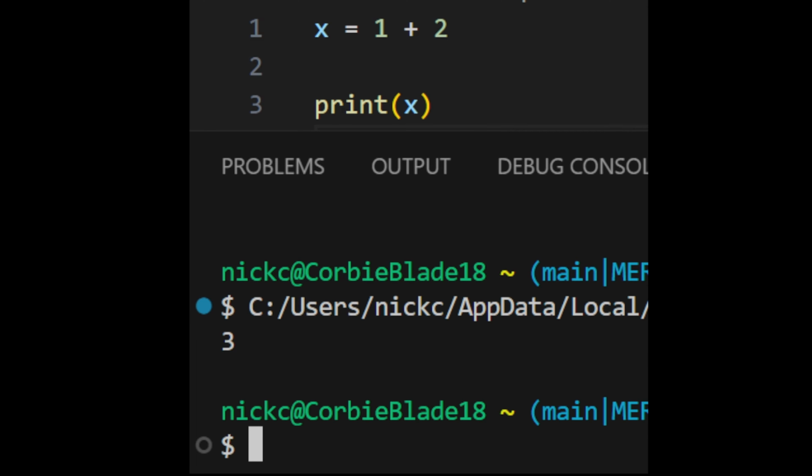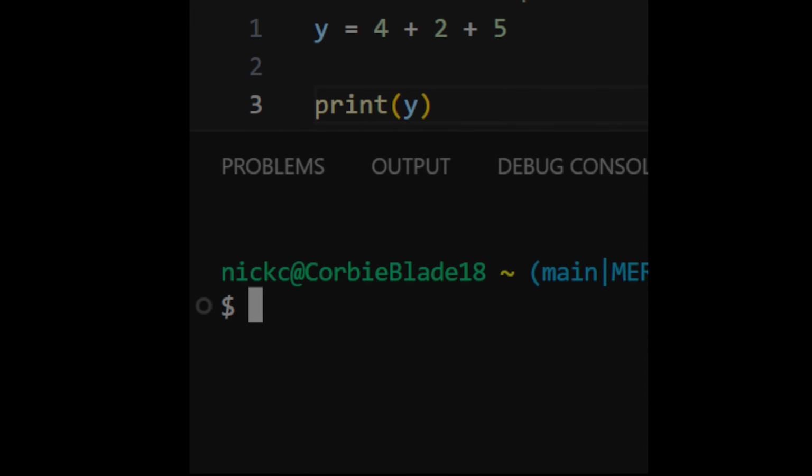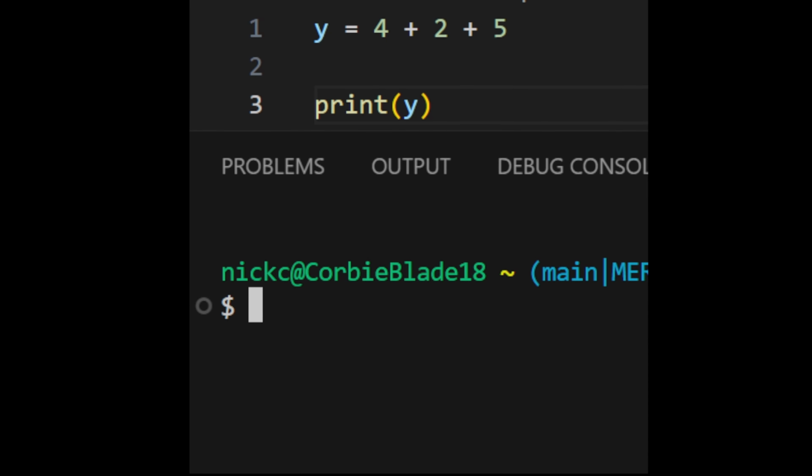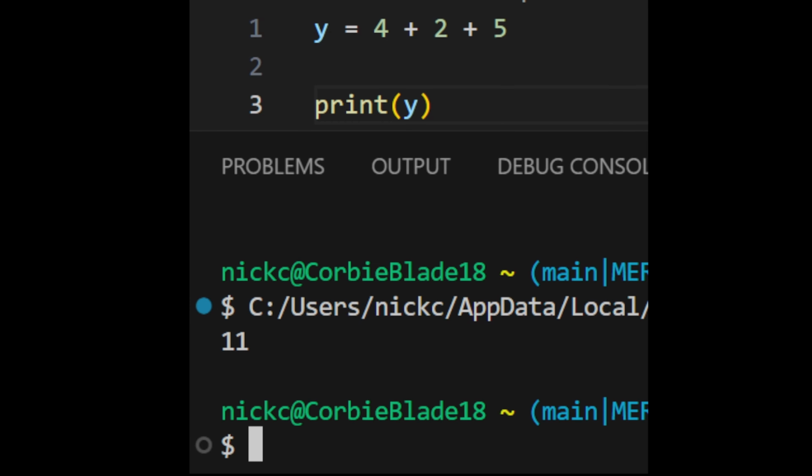When we print the variable x, we can see it has a value of 3 after the addition operation has been performed. In another example, we have a variable y to which we assign the operation 4 plus 2 plus 5. When we print the variable y, we can see it has a value of 11 after the addition operation has been performed. Additional values are added to the addition operation by adding a plus sign and the additional value.